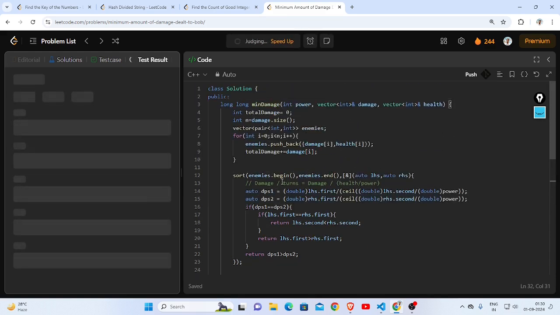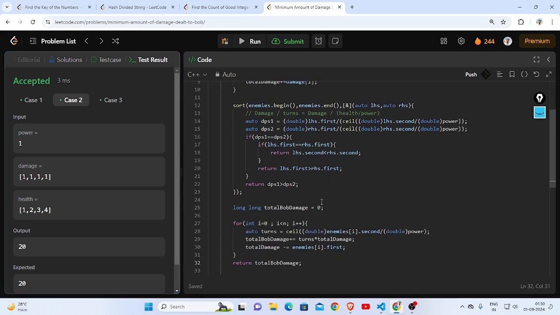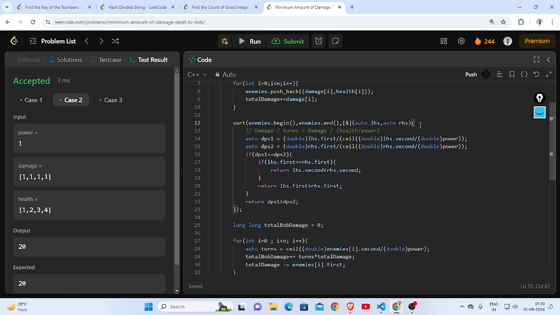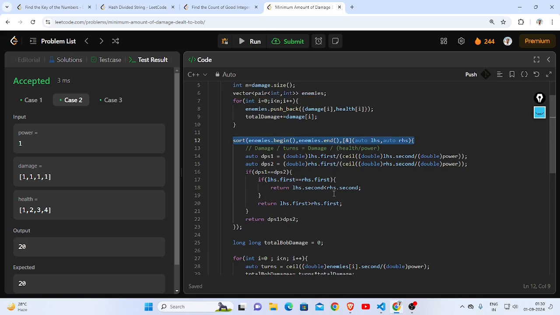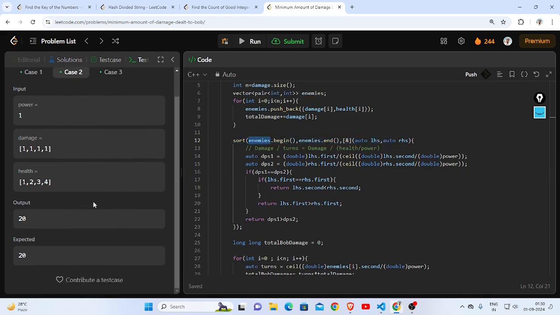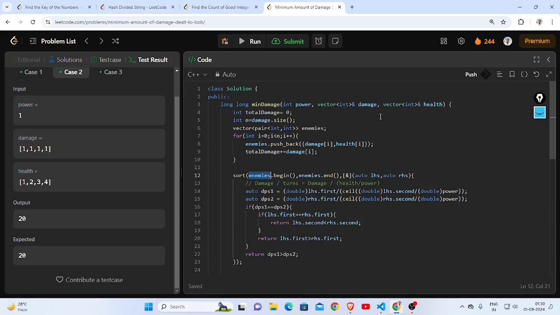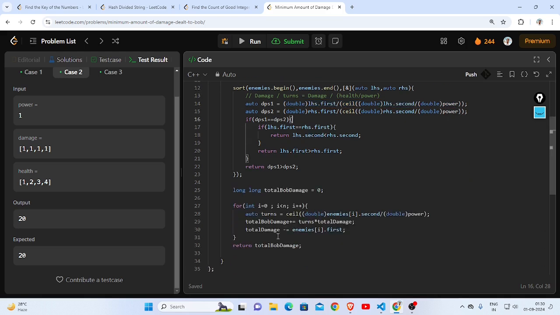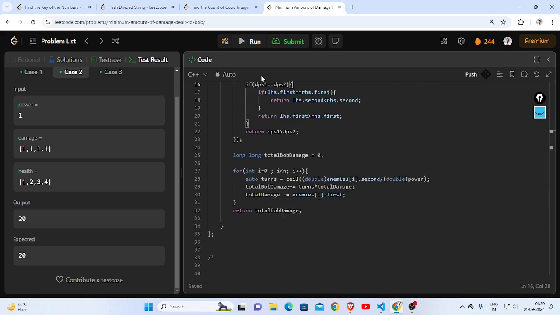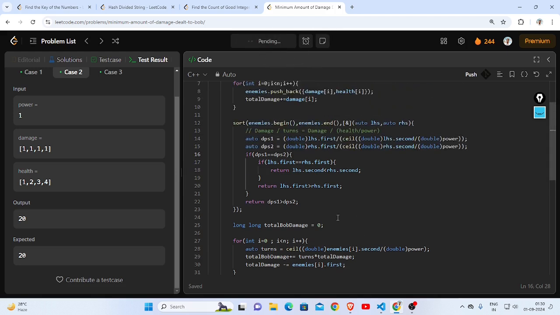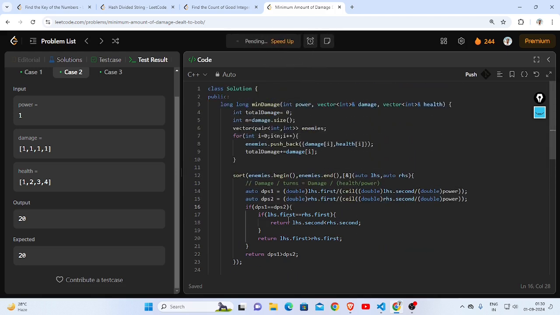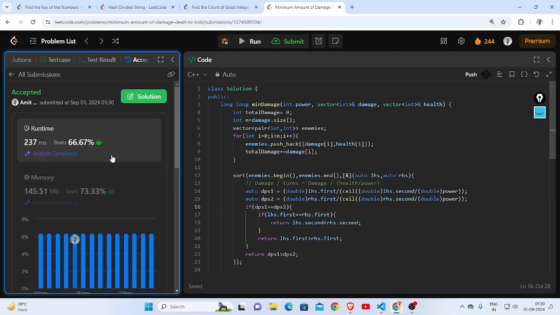Sorting is the dominant one here in terms of time complexity, so it's going to be O of n log n, I believe, since damage and health are of the same size. It's going to be O of n log n, and yeah, space is O of 1. Let's submit it. Yeah, it works.